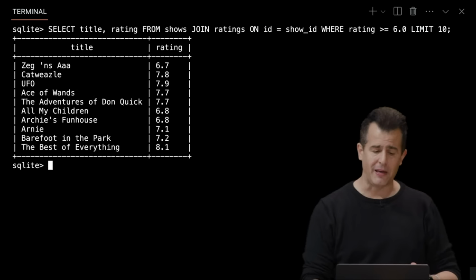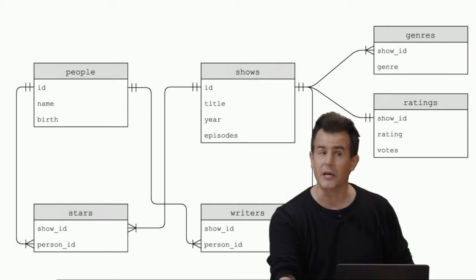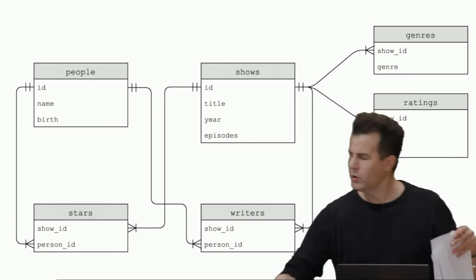But for best practice, for the sake of being explicit, using the dot notation and table names can help, especially if there's some common language across them. All right, well, let's go back to the bigger data set here. These are all six tables in IMDb. We focused for just a moment there on shows and ratings alone. But what about genres? So genres like comedy and documentary and drama and so forth.